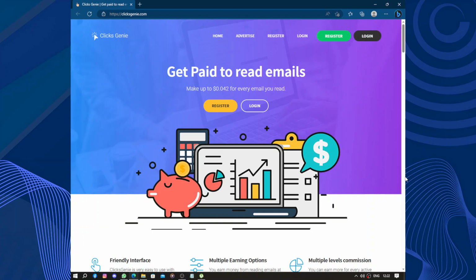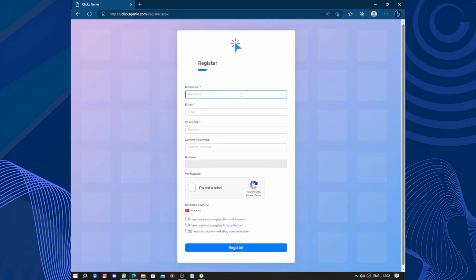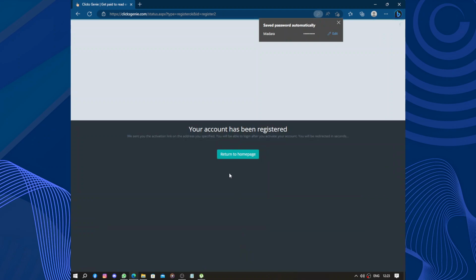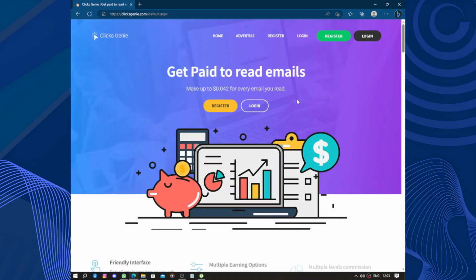So using ClicksGenie is quite straightforward. First, you create an account by clicking on register. Fill in your username, your email, your password. Confirm your password. If you have been referred by someone, enter the referral code. You are not a robot. You accept the terms of policy. Now your account has been created.